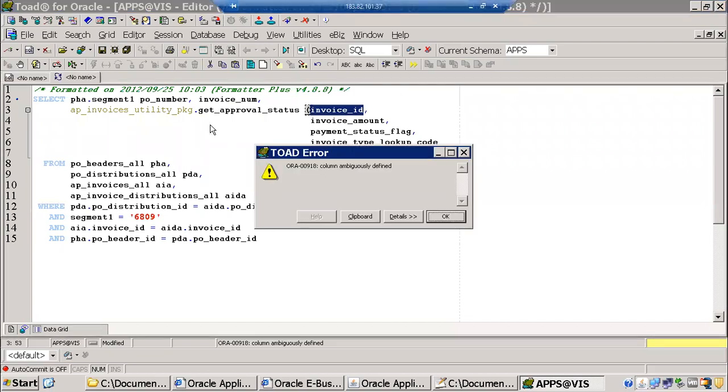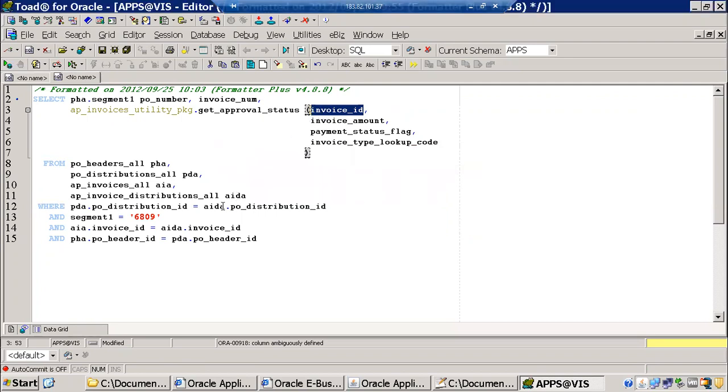Column ambiguously defined. You will get this if invoice ID is available in another table. So your system is in confusion right now: which invoice ID does it have to take, invoice ID from AP invoice all or from AP invoice distribution all? That's why an alias name is required here. What alias do we have to give? AIA. If you are taking from AIDA, AIDA also you can take. Better keep it here also, otherwise other people will be confused. Table alias is required for every column.